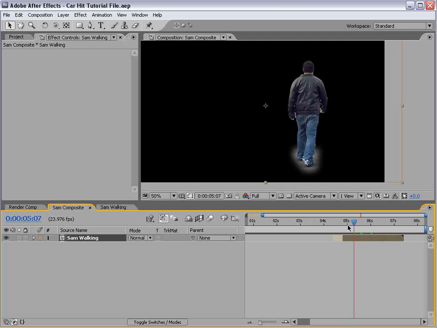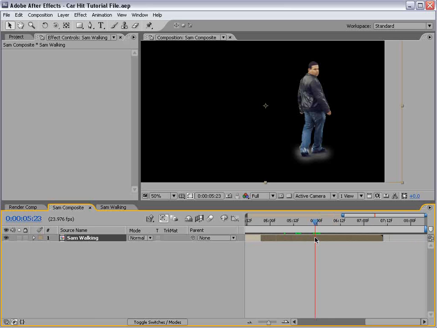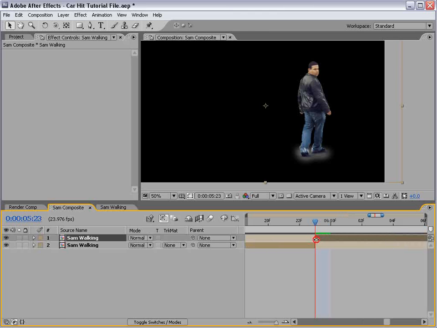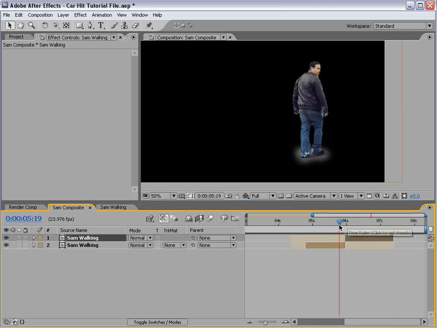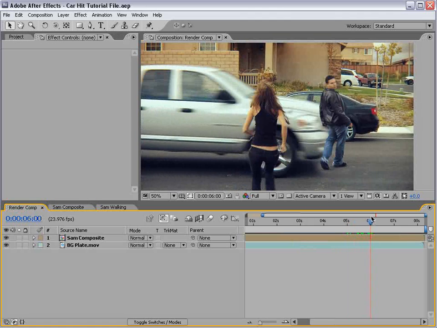Now in the composite, what I want to do is go to right before he gets hit and delete a frame. Now, Sam's a great actor, but his reflexes are less than cat-like. So we're going to do Control-Shift-D, and that's going to slice the footage. And then we're going to cut it off, move it over, and so now we've deleted one frame. And what that does is makes it seem like it's very abrupt when he gets hit. So in the render comp, okay, so Sam's walking and the car comes and hits him in the back.